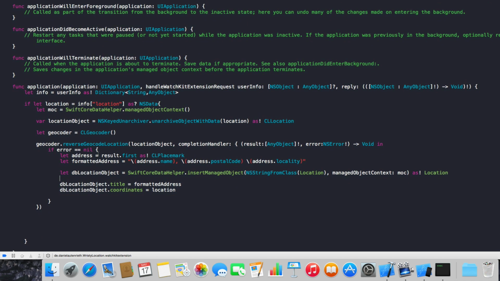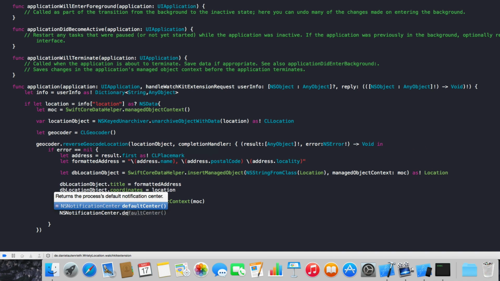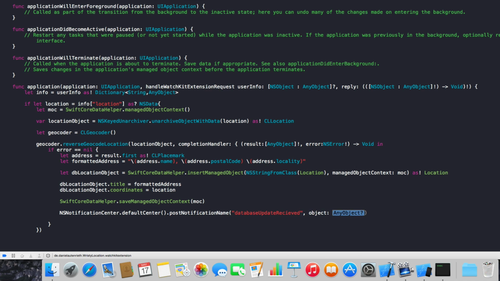All right. So now all we need to do is save our managed object context. So let's say Swift CoreData helper, save managed object context. And well, now we will need to supply it with the MOC. And then, which is really cool, if you have your Apple Watch running and you save the location, in order for the iPhone to respond directly when our WristyLocation is open on the iPhone, we will send a notification. So let's say NSNotificationCenter, default center, post notification, and we'll call it database update received, and don't transfer any object here.